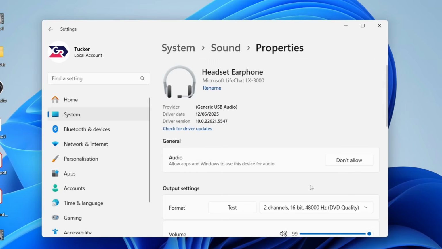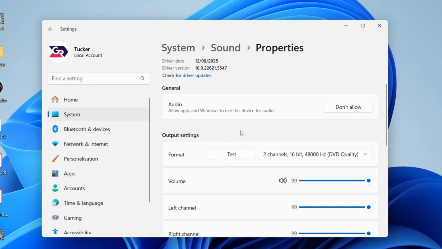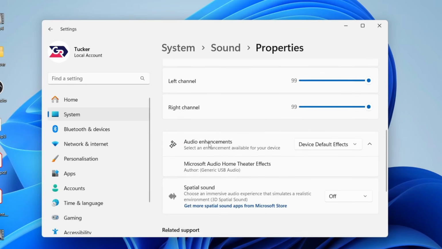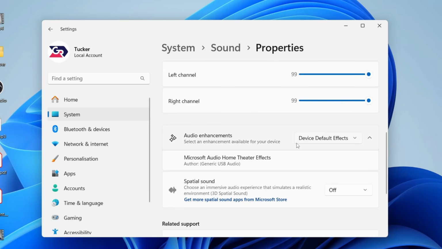Next, you can click on it like so. You can see here, apps and Windows are allowed to use this device. It says don't allow because it's currently allowed. You can come to the right of format, and I like to have this quality set as high as possible to allow for the best quality, which I've done. And then you can choose the balance of the left and right channels. They're both at 99, that's fine. We can then come down to audio enhancements and you can press device default enhancements. And I have that set to the default effects like so.